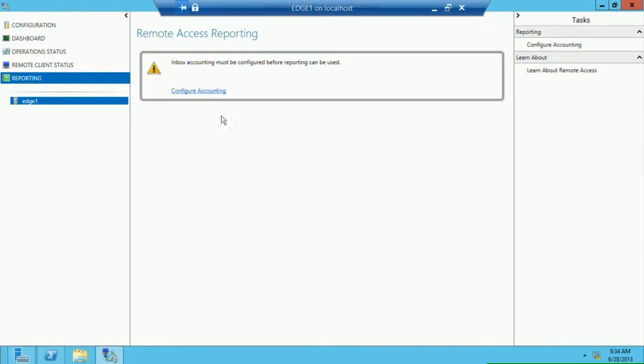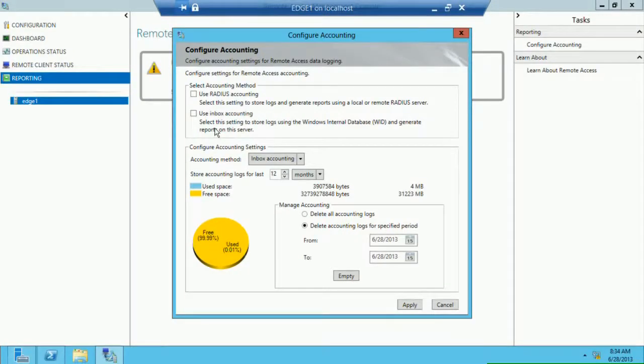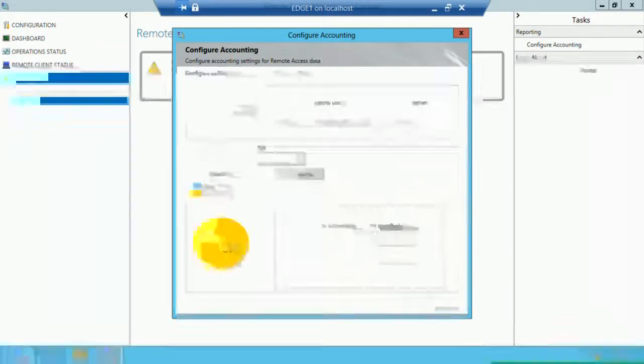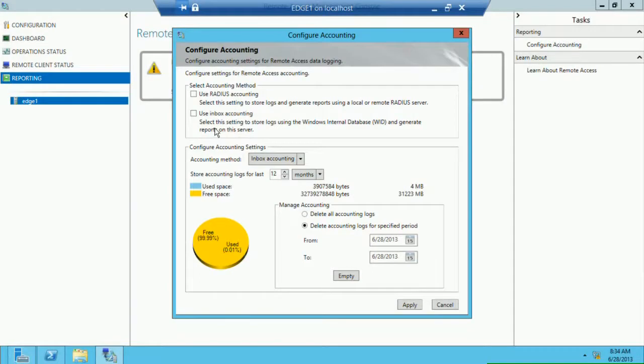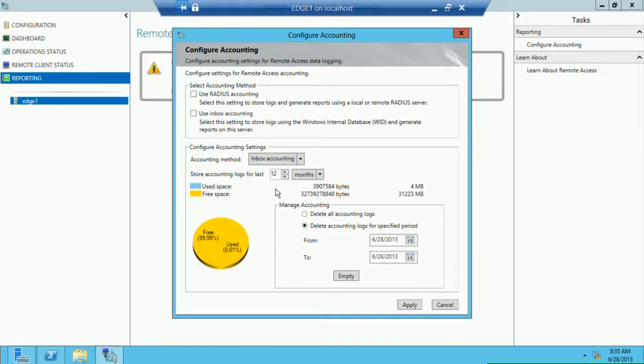If I select this option, configure accounting, basically what it's going to tell me is it uses RADIUS for it, or it can use inbox accounting, which uses the Windows Internal Database. Ultimately, I can choose one or the other or both. They're not mutually exclusive, so I could log locally and to a RADIUS server to log settings and access. And then I have, again, a bunch of different options here. I can select the accounting method that I want to use. I can choose how long I want to store, run reports, much more intuitive, much better than previous solutions as well. So you have a lot of visibility there.